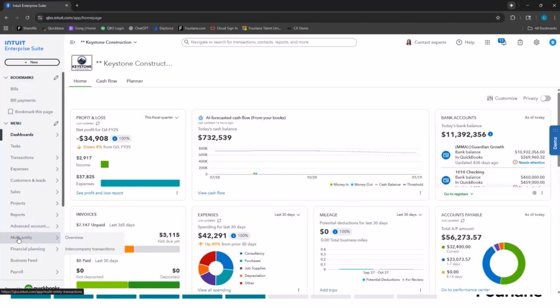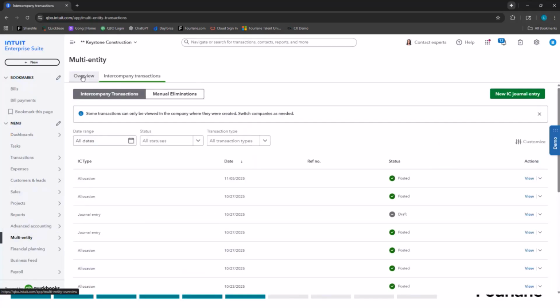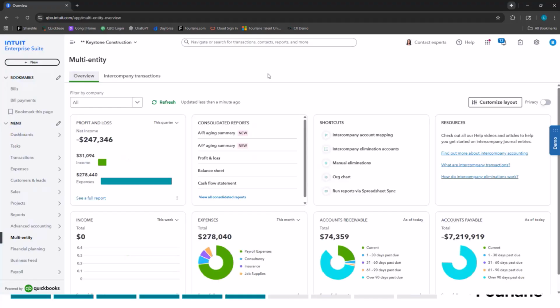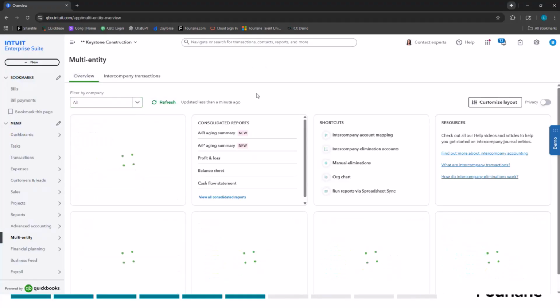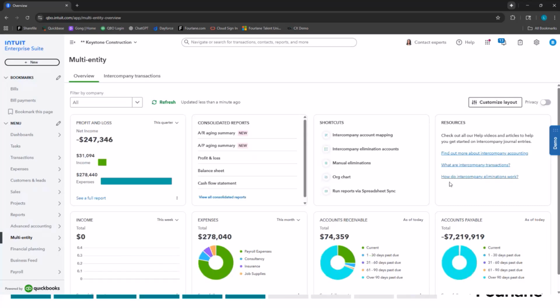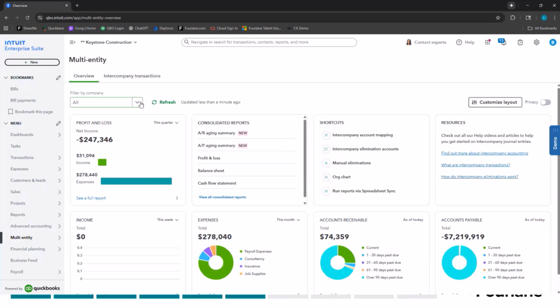Here you can see the multi-entity section. First of all, this is your dashboard. There is also a dashboard on the overview in multi-entity. This can be filtered by the different companies that you select. Right now, it is consolidated. So the dashboard is consolidated. It's showing me both of my entities. I can switch that, and now it's going to show me just Keystone Terra. Okay, so that's a wonderful feature.